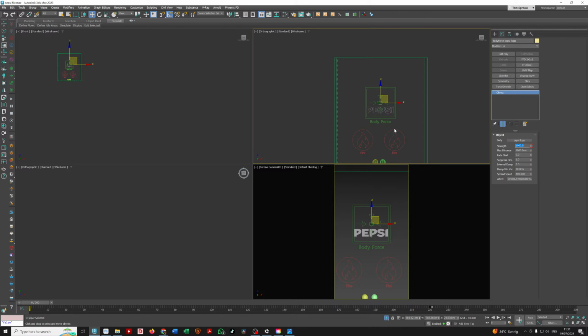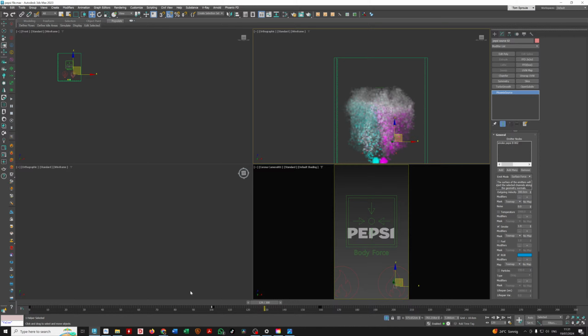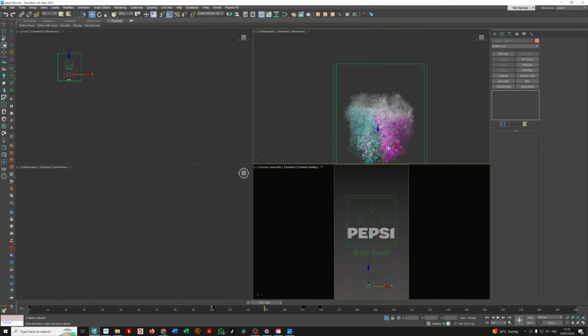I think that the problem could be, I'm not sure. I think the problem here can be the outgoing velocity. It can be that it's too high, right? It's set to 300. So we can change that down to 200.